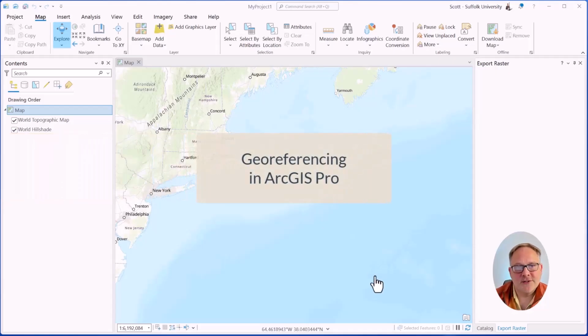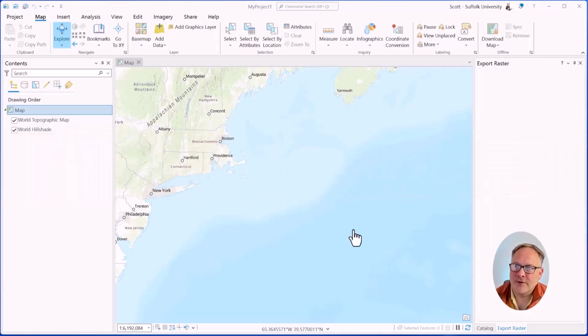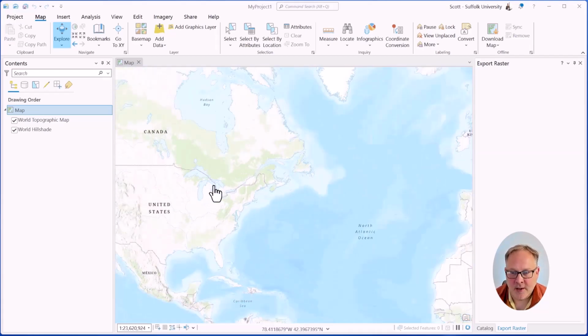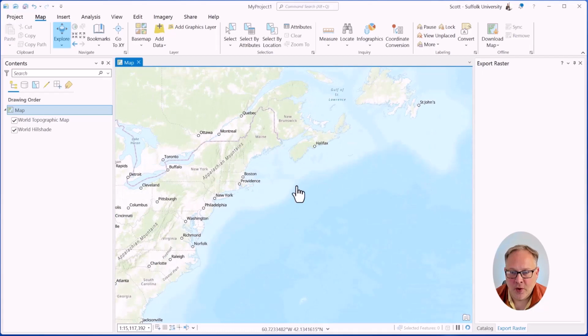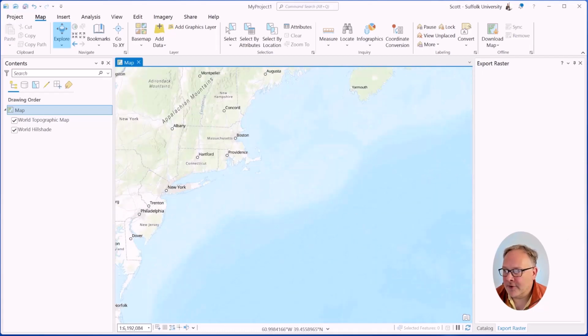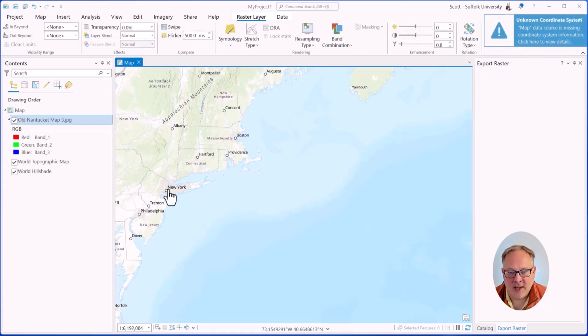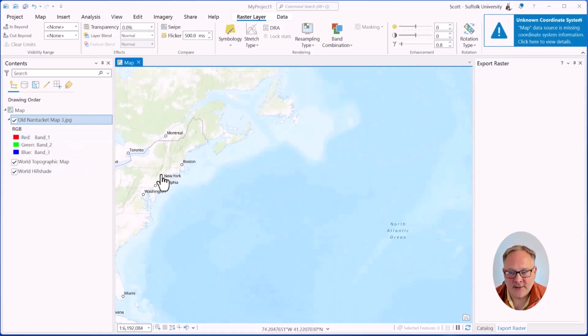Let's georeference using ArcGIS Pro. So I've got a project set up here, just a blank project, zoomed into where I know I'm going to be working roughly. What I'm going to do first is just drag in the image that I'm working with, that old Nantucket map again that we looked at in lesson 1. I'm just going to drag it over there, and it shows up here in my contents pane.